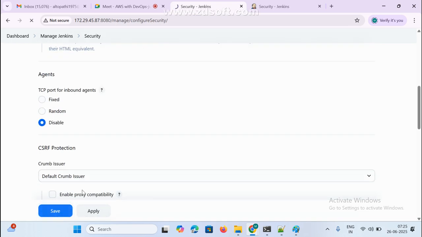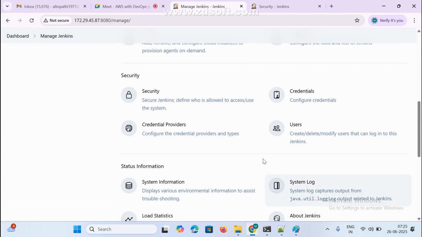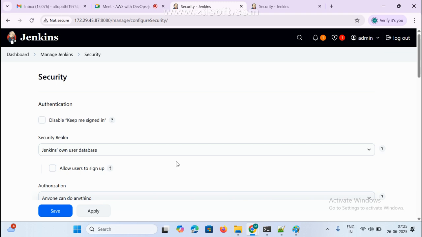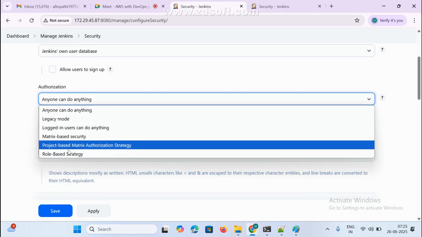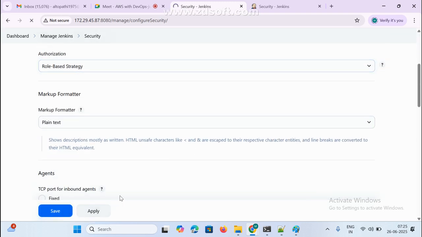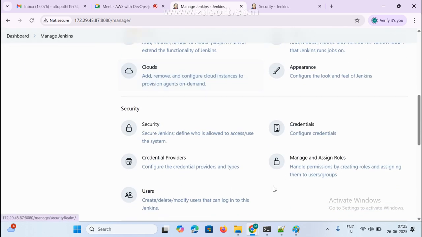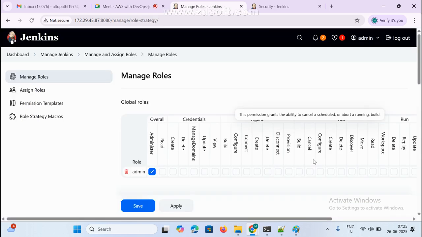Save it. Now go to Manage Jenkins. See here, we cannot see that option. Now I am going to Security. Just select role-based strategy. Save it. Now again come to Manage Jenkins. Now we can see manage users and assign roles.